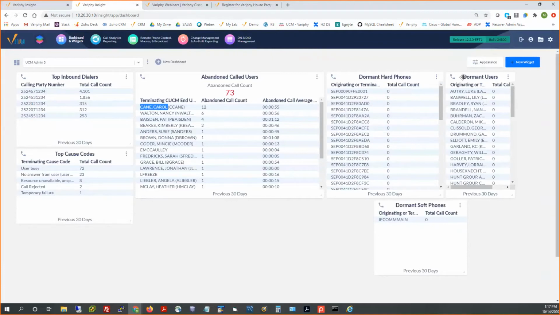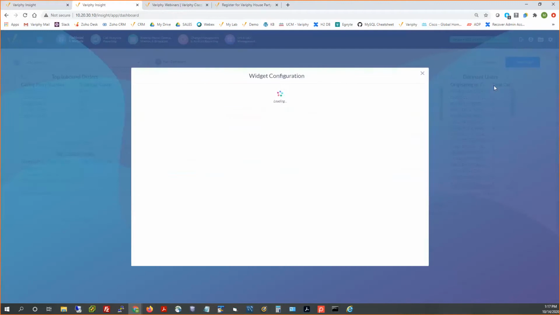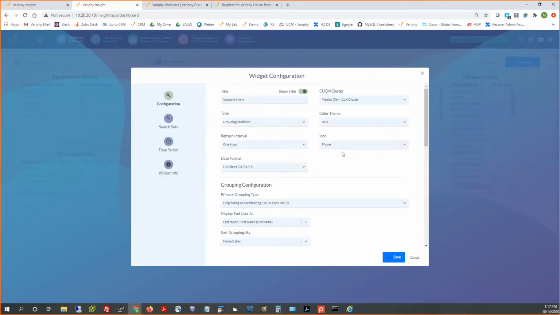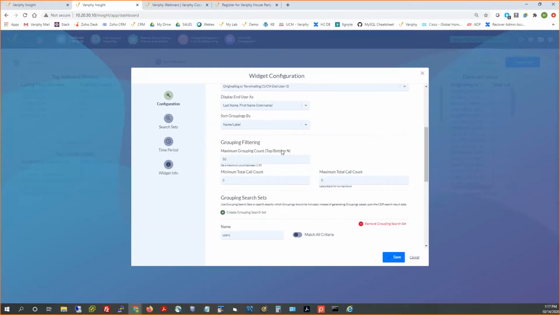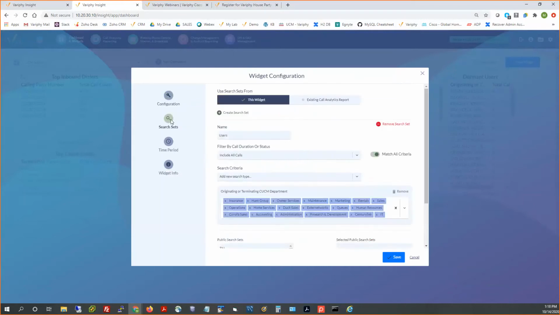I'll dive into that for a quick second, maybe the users, just to show you some of the sample search sets that I'm keying off of for these. Within this ranking or grouping statistics style widget, I'm keying off of originating or terminating end users. So I'm looking at bidirectional traffic for the end users that actually have dormancy. If I scroll down here, we do have a grouping filter section where I've put the max total call count of 0. I've hard coded that myself through the widget so that I'm only going to bear fruit that has zero total calls. And if you have a laundry list of users like that, you potentially may need to identify that internally. But from the search sets perspective, I'm keying off of bidirectional on the departments.